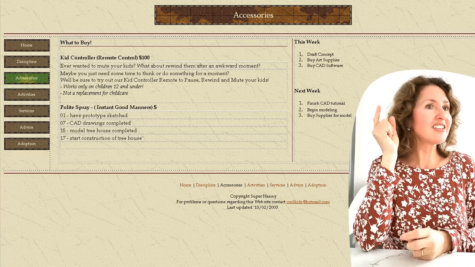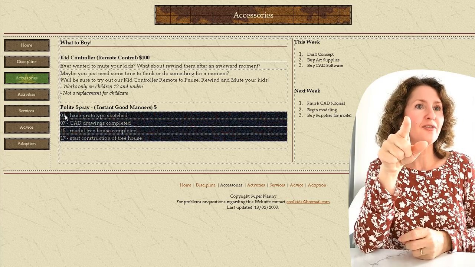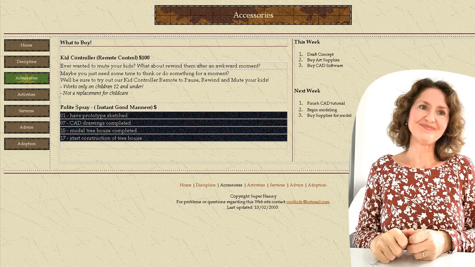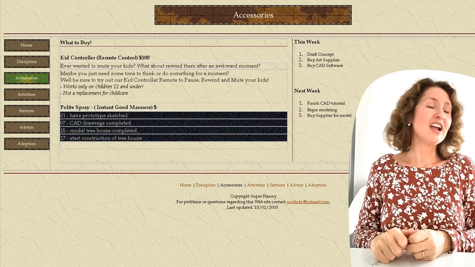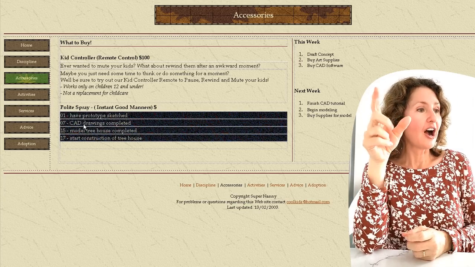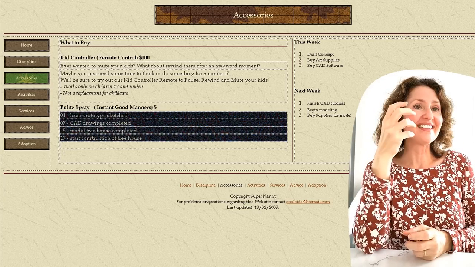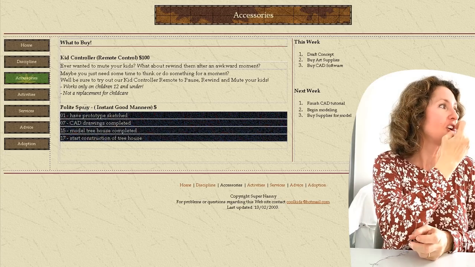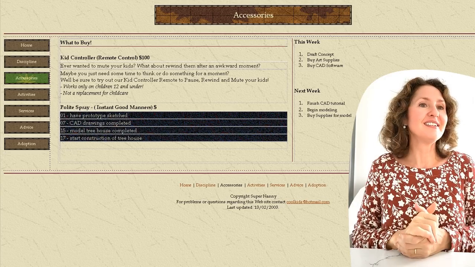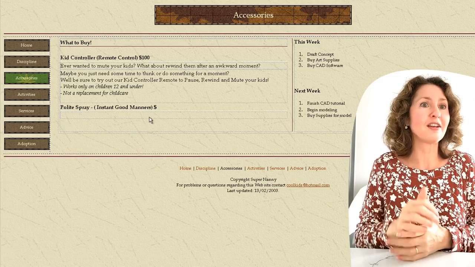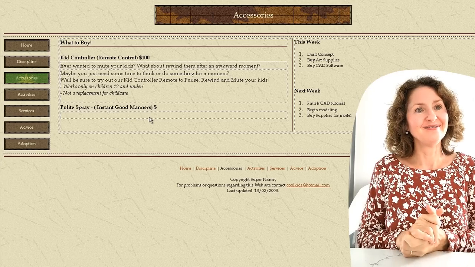Then I just thought of another thing that would be a useful accessory. Yep, polite spray. I was just writing it as you're talking. Did you see what I wrote? No. It was just in your head? I was going to say some sort of a spray. I was just thinking polite spray. Spray in the child's mouth, and it's instant good manners. Exactly. You know how they say, wash out your mouth? I was thinking, well, we think alike. There we go, polite spray.